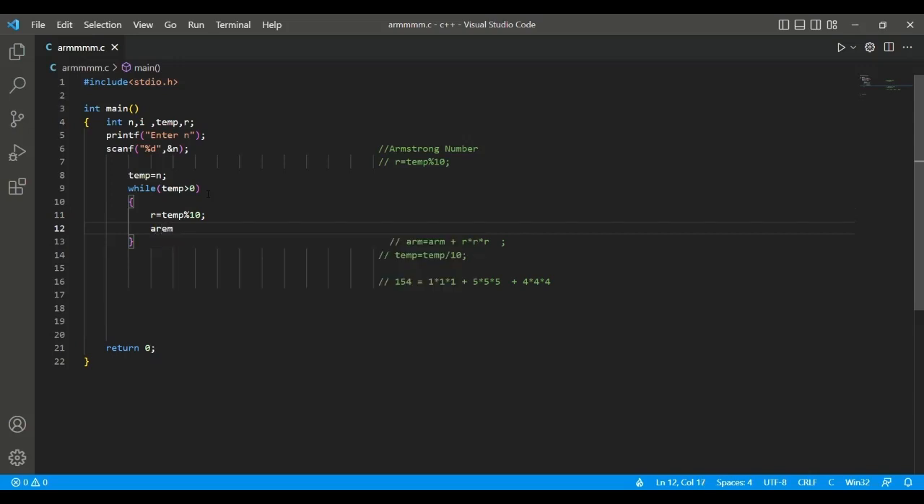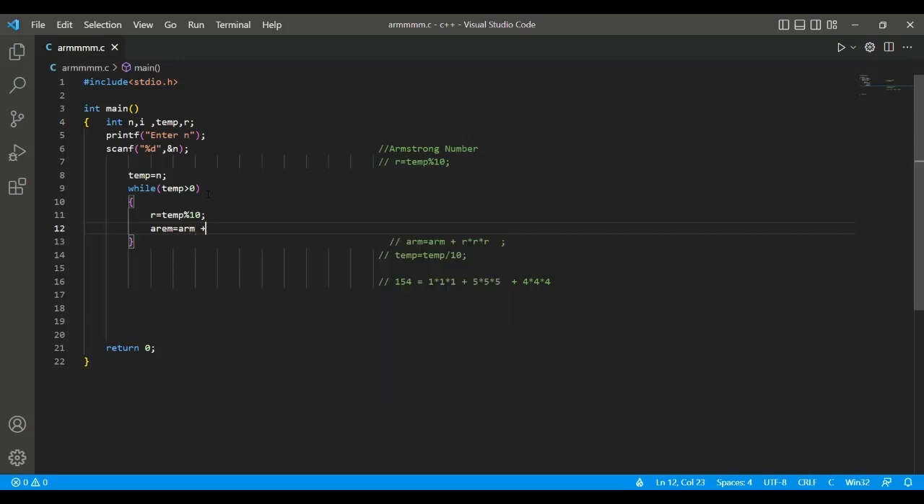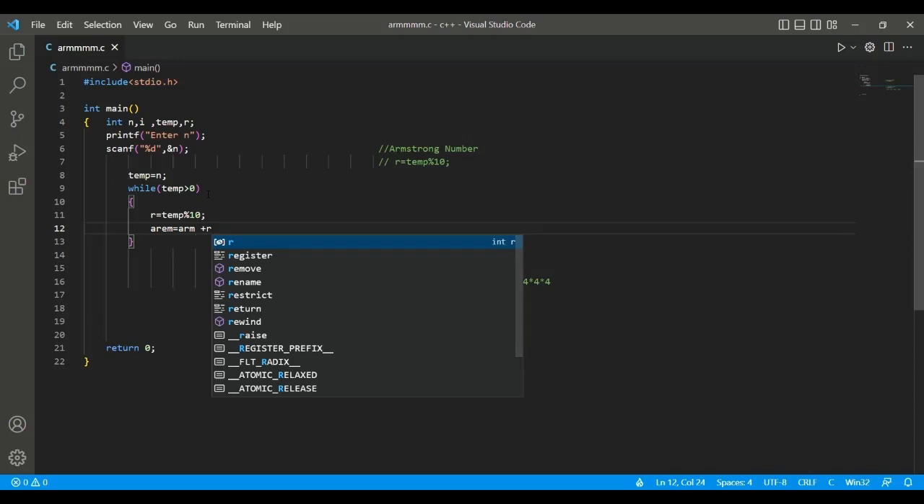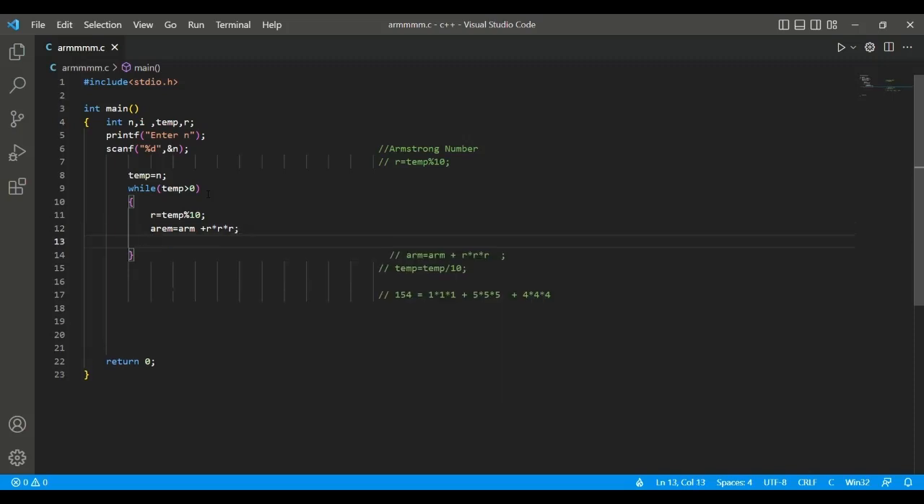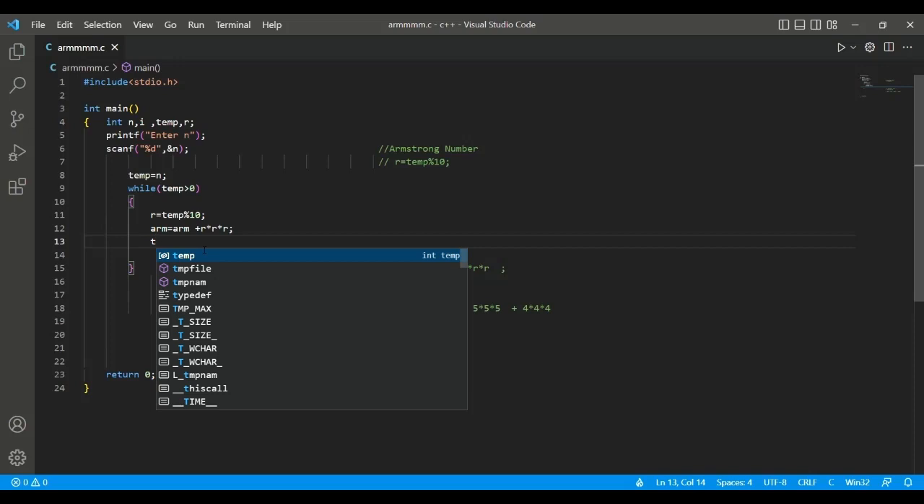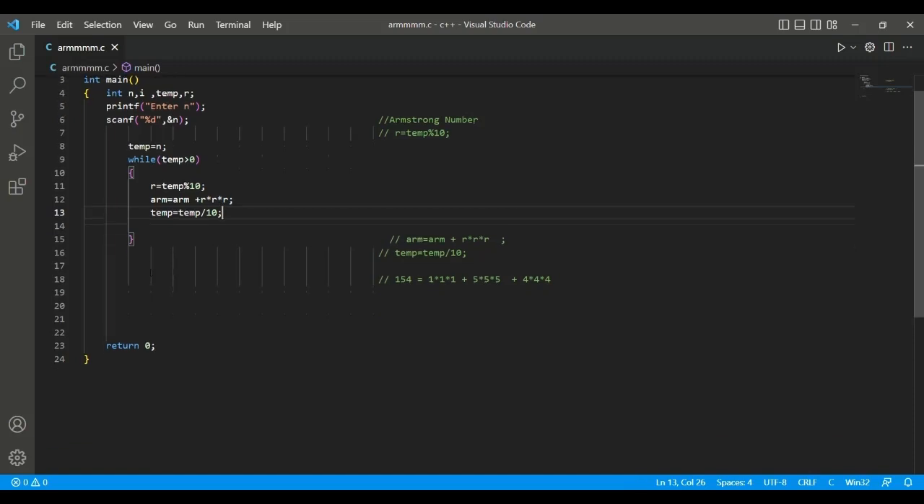arm is equal to arm plus r, and temp is equal to temp / 10.